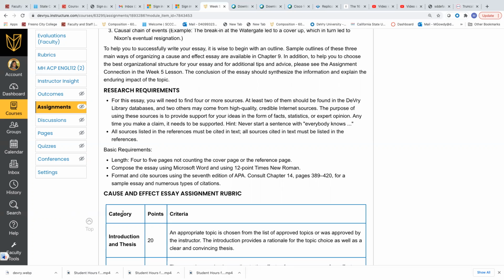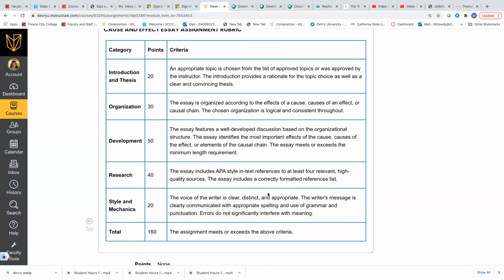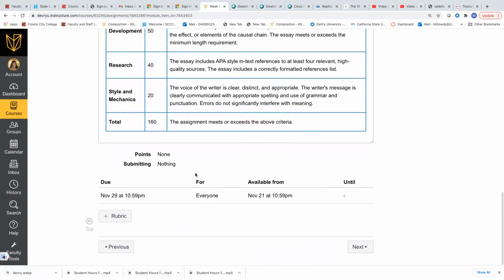So here are the basic requirements. The length of the paper is 4 to 5 pages, not counting the cover page or the reference page. Compose the essay using Microsoft Word and using 12-point font Times New Roman. Make sure your essay is double spaced. Format and cite sources using the 7th edition of APA. Consult chapter 14, pages 389 to 420 for a sample essay and numerous types of citation. And then here is the rubric. The assignment is worth 160 points. So you want to make sure that you're hitting all of these categories to get the desired amount of points.